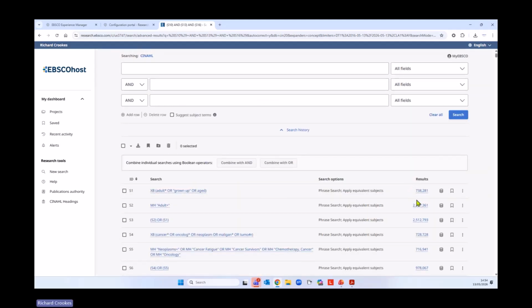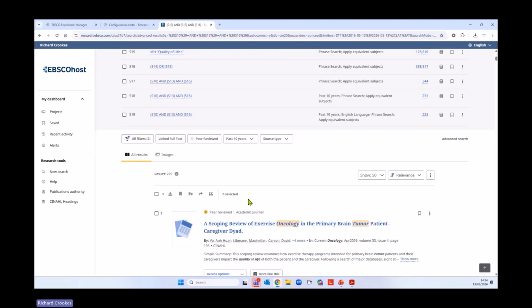Then I just want to highlight where you would see that figure. So the total count is at the top at the beginning, and the deduplicated figure is at the end of the result list, in theory, depending on whether you're searching more than one database as well.